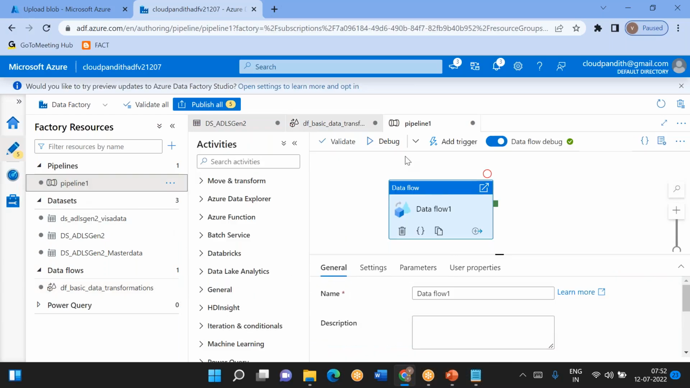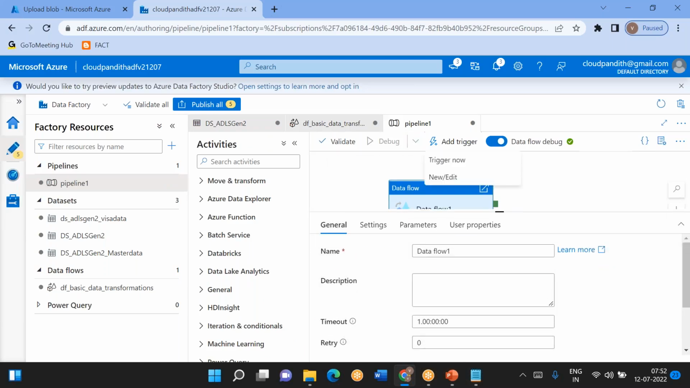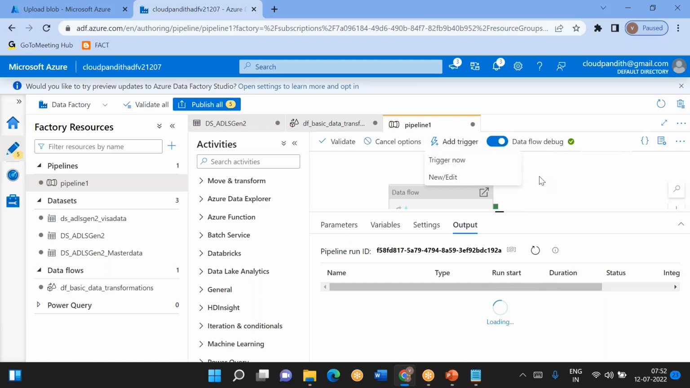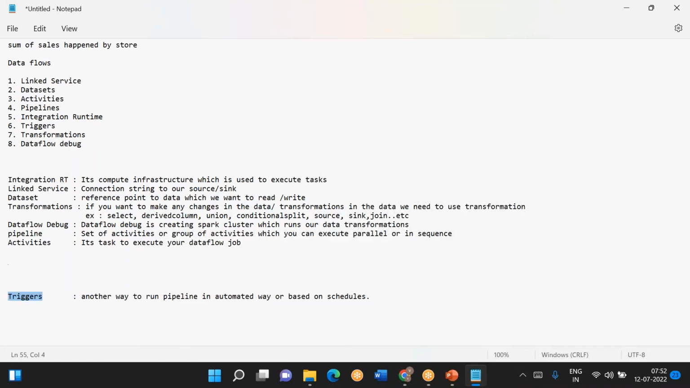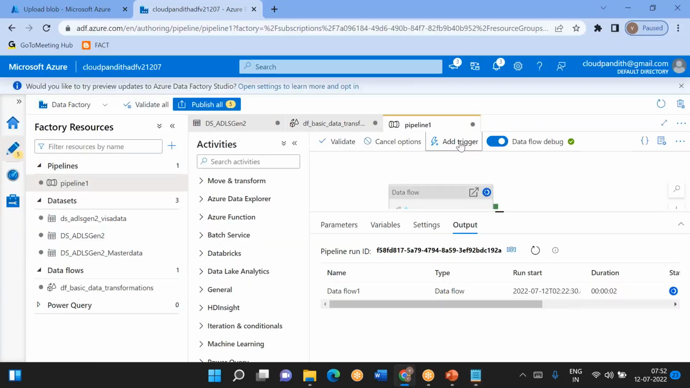Now come to pipeline 1. If you want to run the pipeline immediately, you can click on debug. If you want to schedule it to run at a particular time, you can use the triggers. So this is the last option, whatever we discussed, that is the triggers.